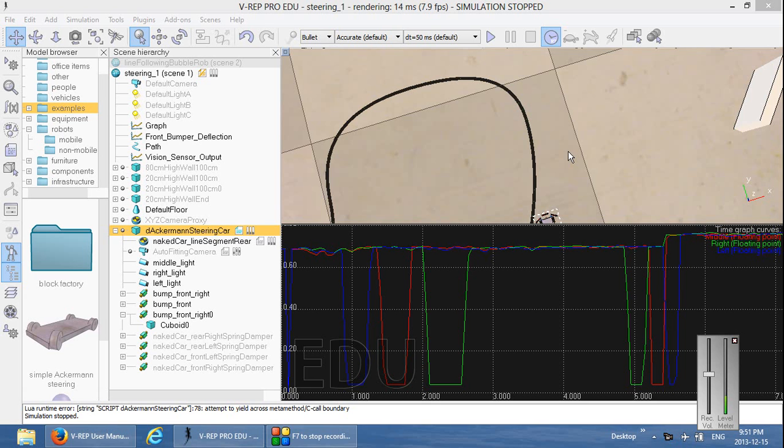Now that you have created a path and modeled the sensors and know what the sensors are reading and have verified that the readings are correct, you can now begin and implement the sensors as part of your control strategy for the Ackermann steering car.